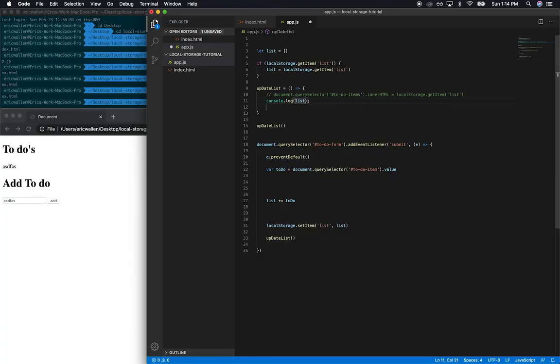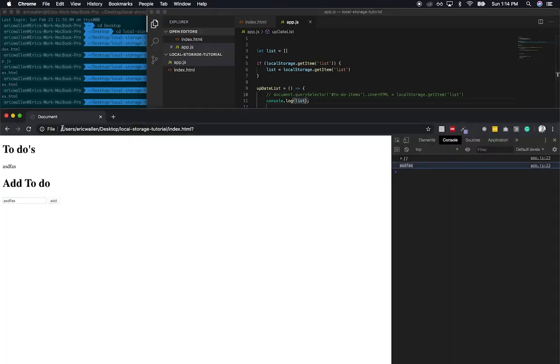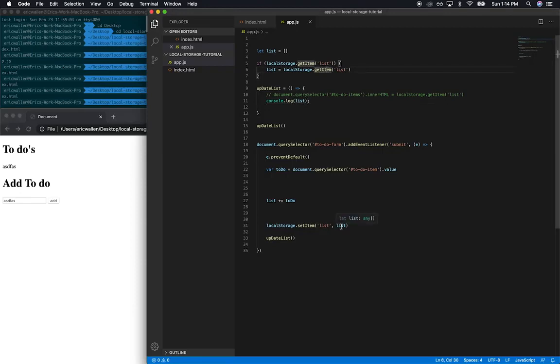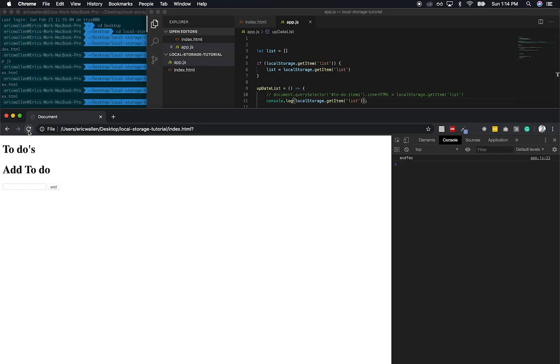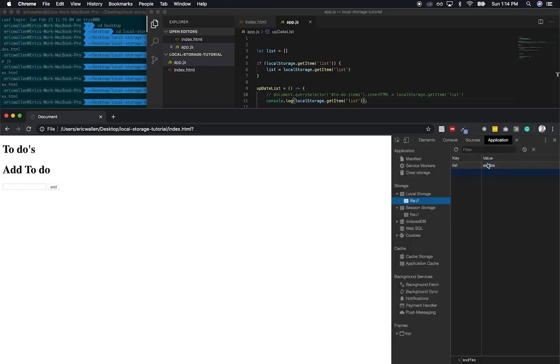So now let's check this out. Update list. And then we want to actually get the local storage. Sorry, console log local storage list. That's what I want, the one from local storage. Okay, let's check this out again. Go back to our application. Get rid of this. Refresh.